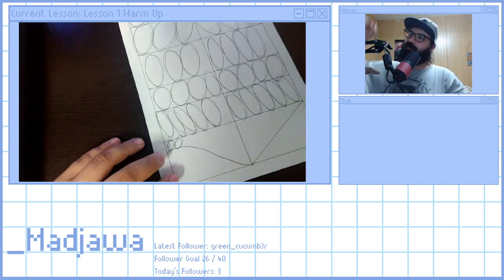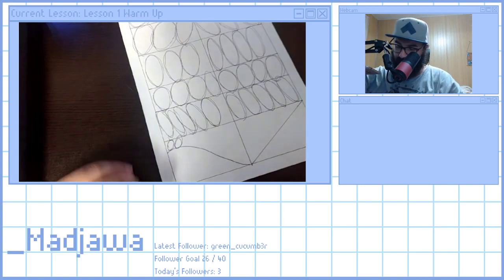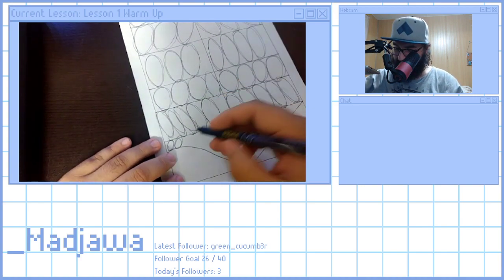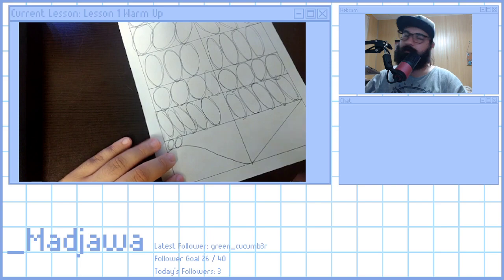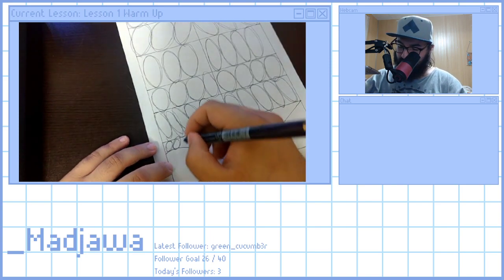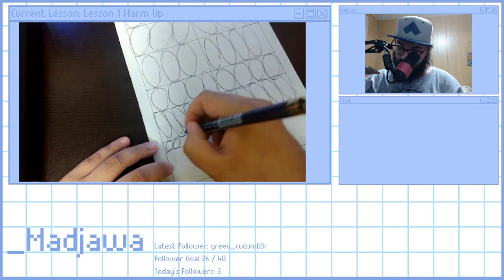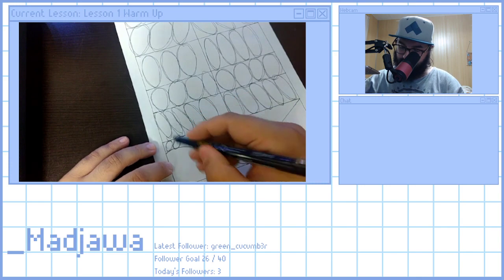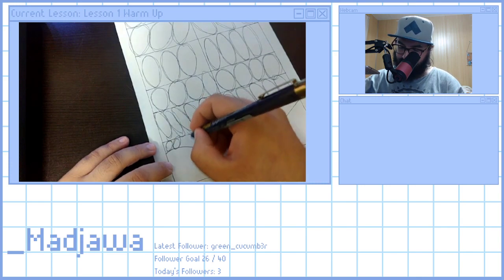I caught myself with my pinky again. I really gotta work on having my pen be the only contact point on my right arm. Kind of want to look into grips.